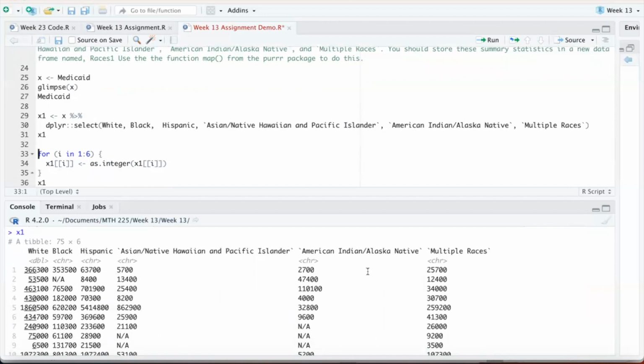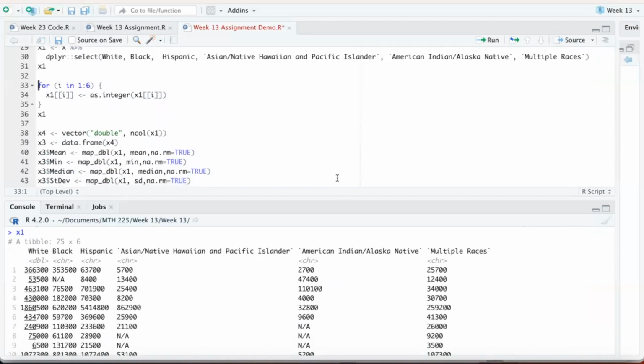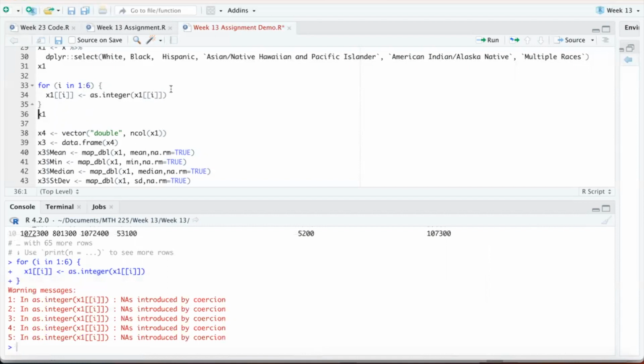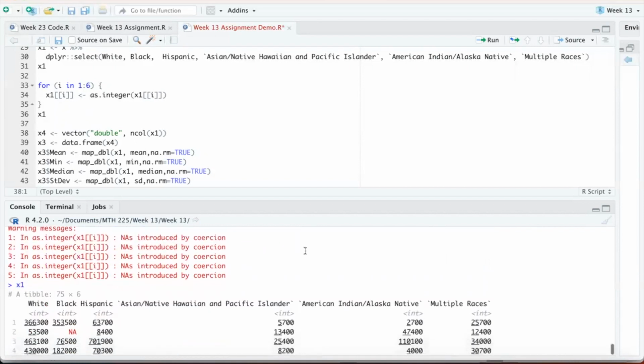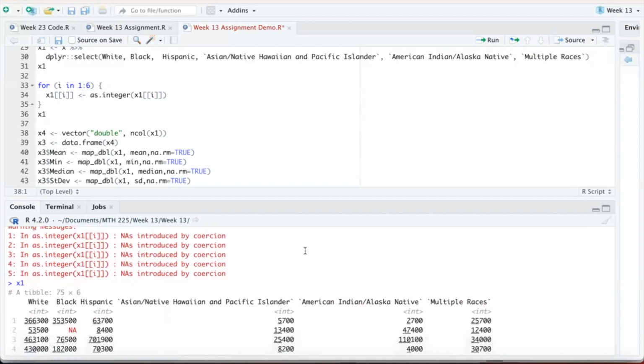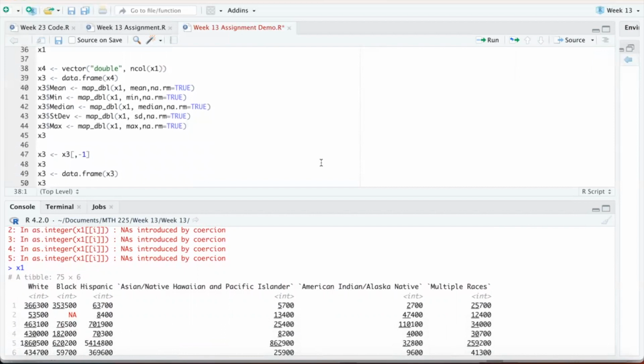This next code segment here, I'm going to change all of these character types. I want to change them all to integers. That's what this piece of code does, it just changes all the current types to integer types. And you can see it gave me a warning message that there are some missing values, some NAs in there. Again, we will address those later.